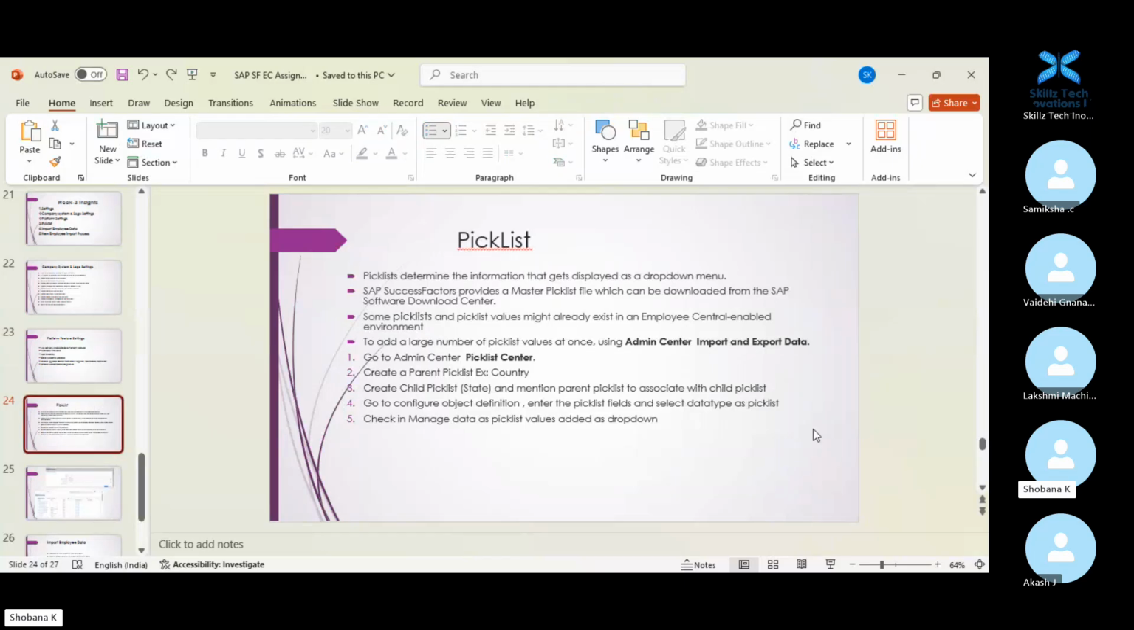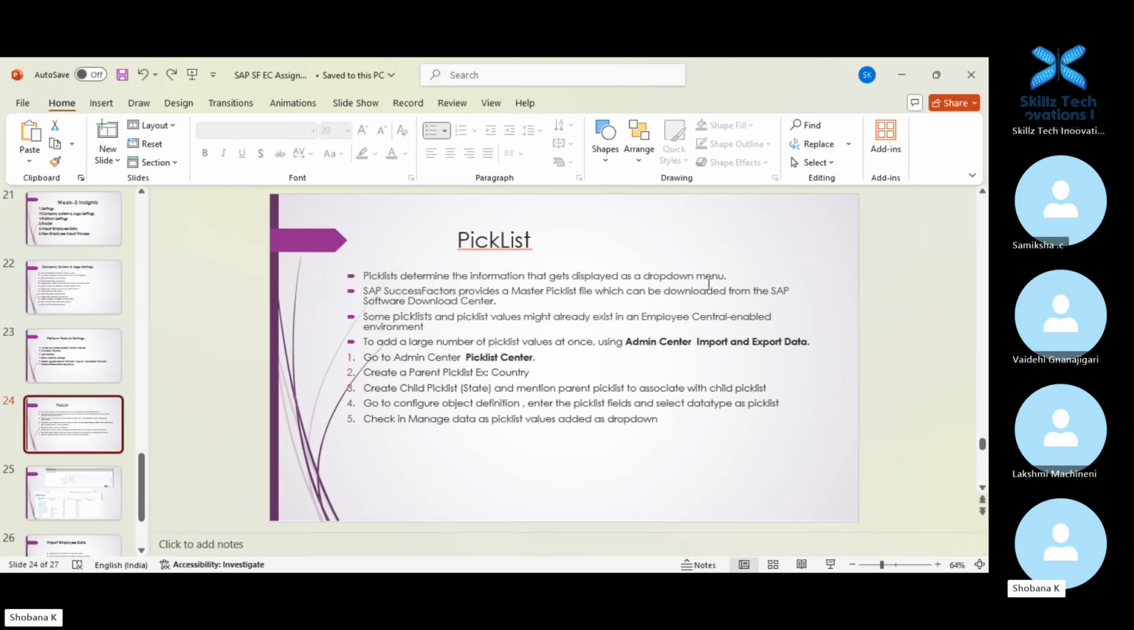Then the next topic is pick list. A pick list is a drop-down where the values will be displayed as a drop-down menu. So a pick list determines the information that gets displayed as a drop-down menu.